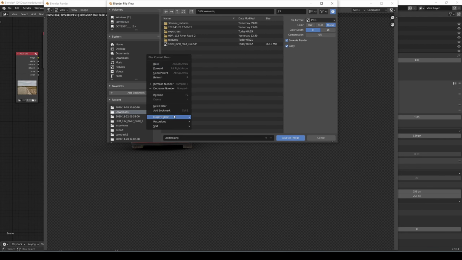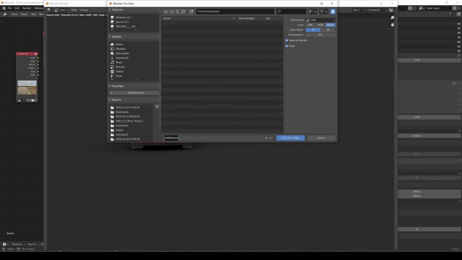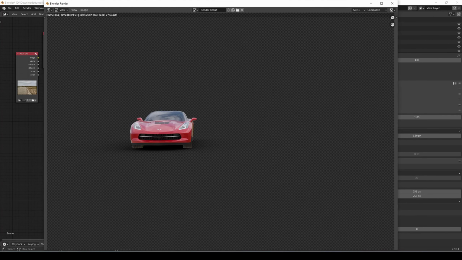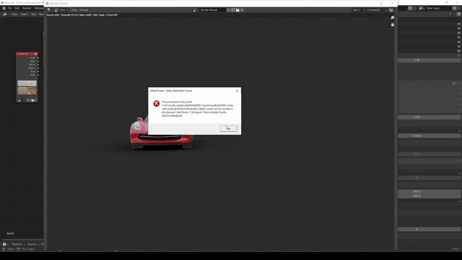Okay, and then we're going to go with new folder, title it EA, and I'm just going to save it there. I just want to make sure it is an actual PNG with alpha, because if not, it's going to screw it up, but it does look like it.